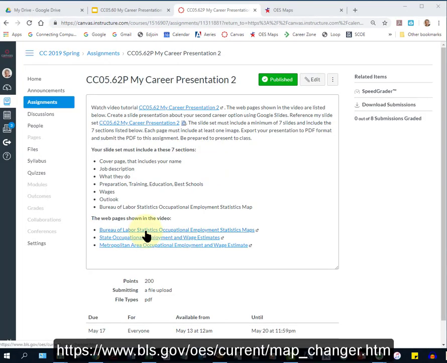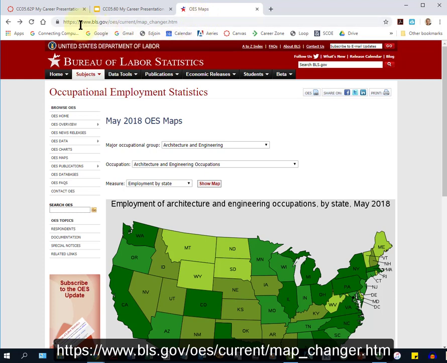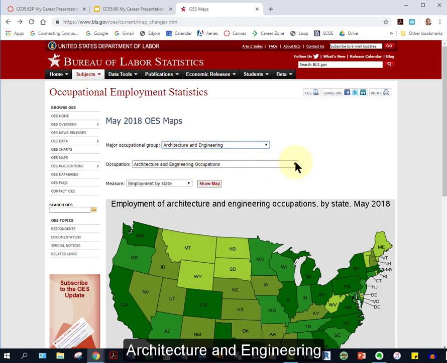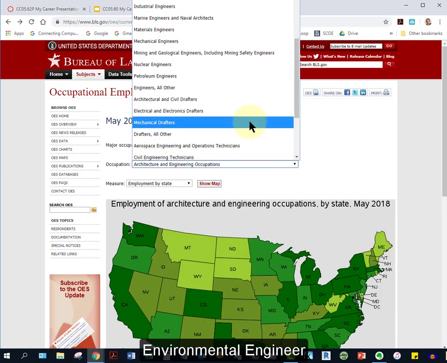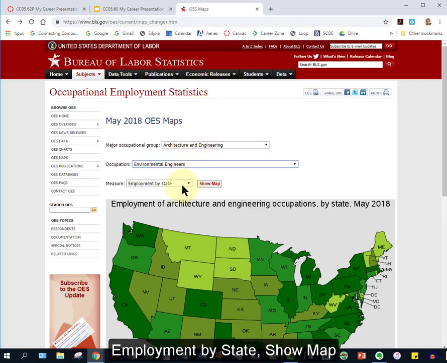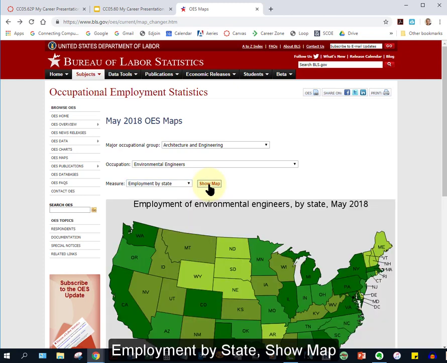Start out by following this link to the Bureau of Labor Statistics. If you follow this link, it'll bring you here. The web page is shown at the bottom of the screen. I'm going to start out by choosing an occupational group. In this case, I'm choosing architecture and engineering, and search for environmental engineer. And then I'm going to choose employment by state and select show map.